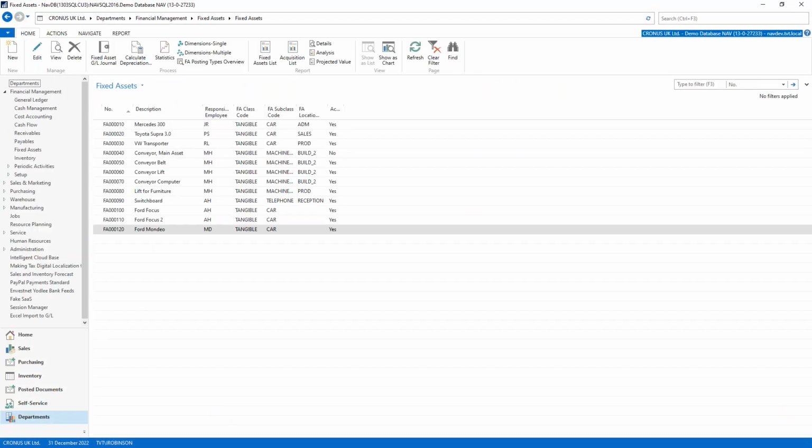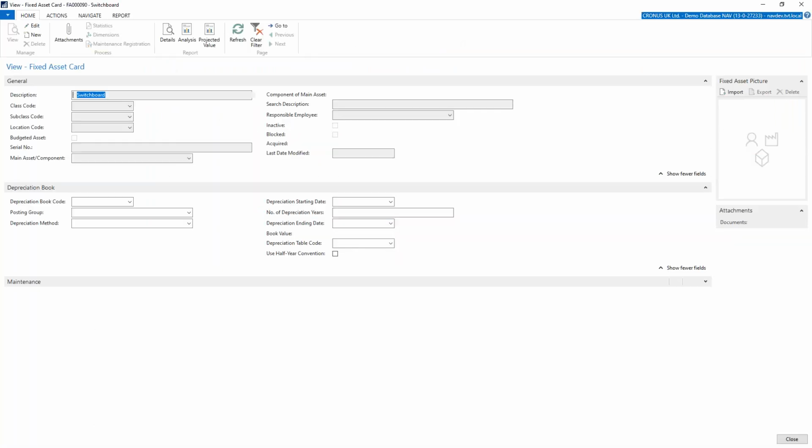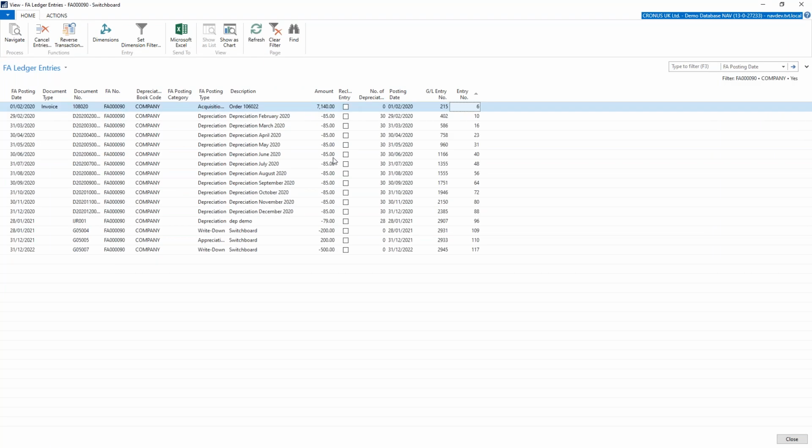And once again, if we go back and have a look at that switchboard fixed asset, we will see its value from its initial take on all the various depreciations, I've written down its value by £500. So this is manually revaluing an asset. It can either be a write-down or an appreciation.